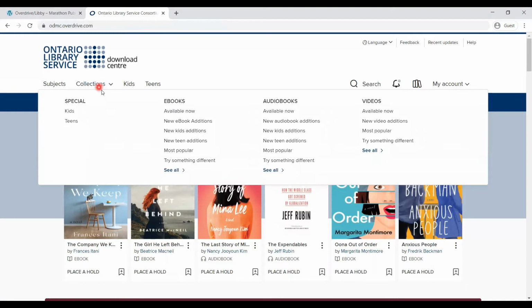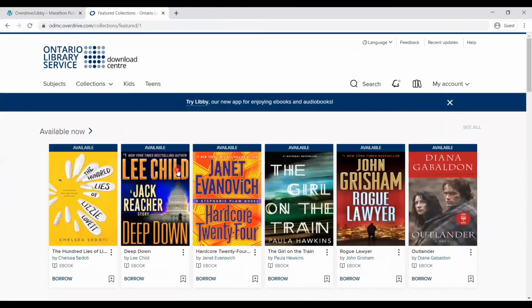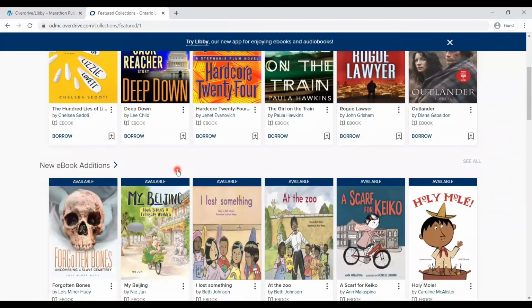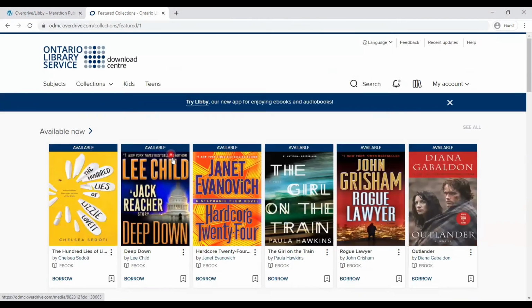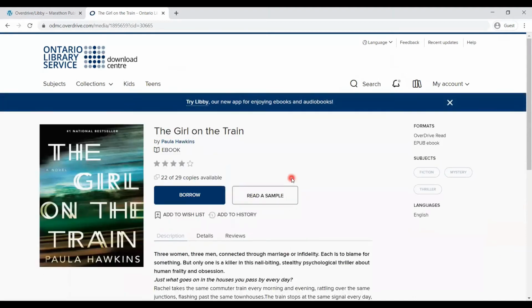So I'm just going to click on collections and I'm going to click on ebooks and see all. And then it will give me a whole list of ebooks that I am able to rent out. Here they have new kids editions, which are already rented out, so they have been waitlisted for some users. But I'm just going to pick a random book here. So you just click on it, and you'll see here 22 of 29 copies are available. So there's lots of copies available for the patrons.